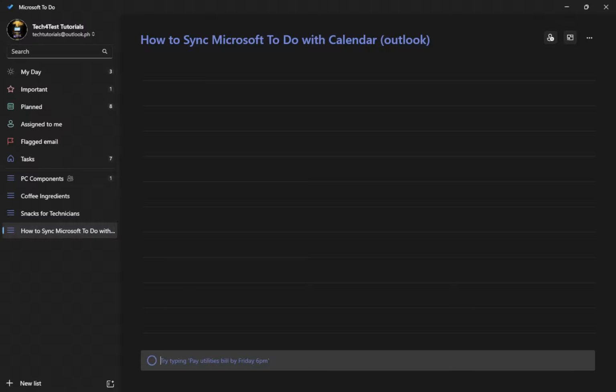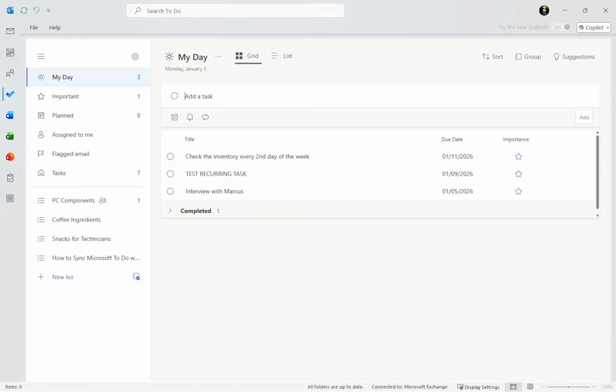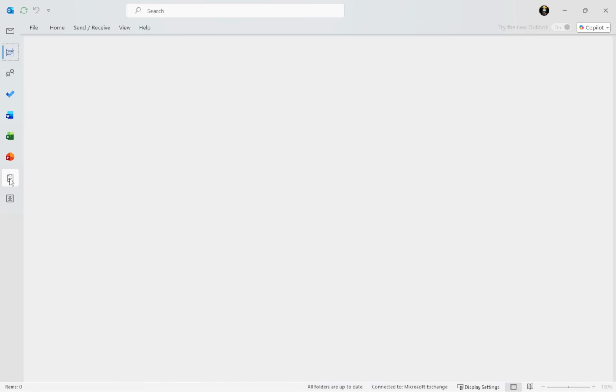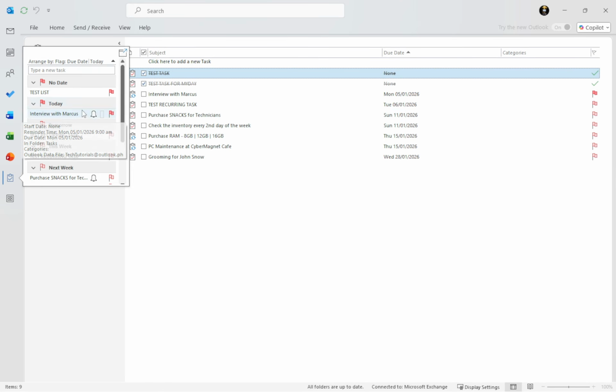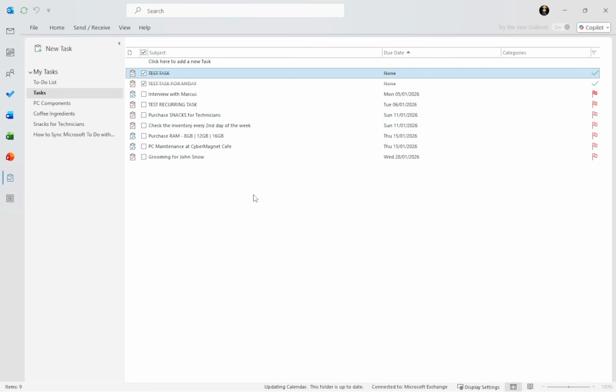First, let's look at where your tasks live in Outlook. Open Outlook on your desktop or in a web browser. Then switch to the Tasks area. In many layouts, you'll click the three dots and choose Tasks. You should see your Microsoft To Do tasks appear there automatically, grouped just like they are in To Do. There's nothing extra to set up.